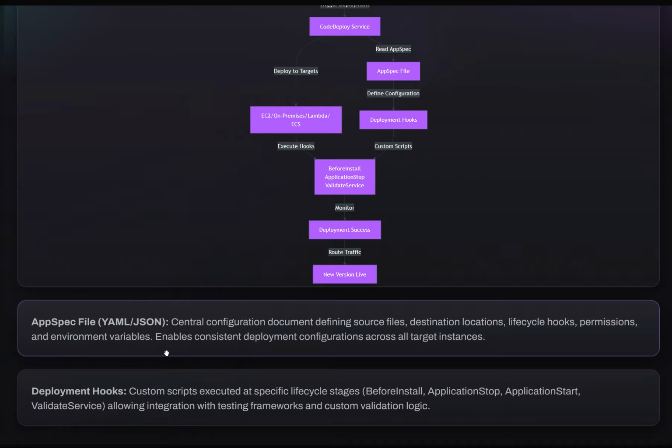So the application spec file, briefly, can be a YAML or JSON file. It is the central configuration document defining what you need to run the application, right? So you have everything like destination locations, lifecycle hooks, permissions, and environment variables. Everything is in this spec file. Right? And then a deployment hook is executed at specific lifecycle stages. Having integration with testing frameworks and custom validation logic makes sure everything is right.